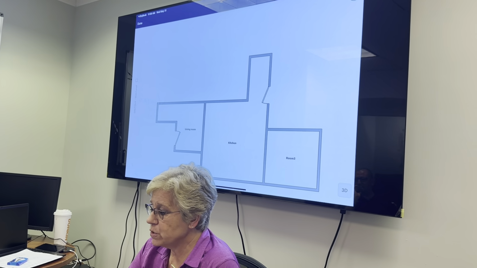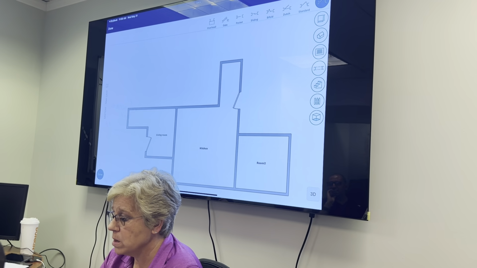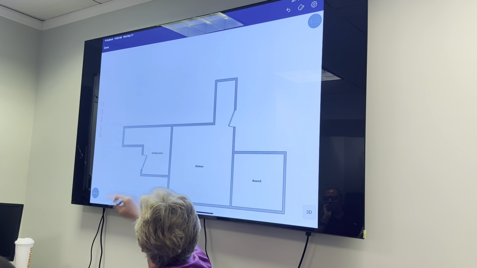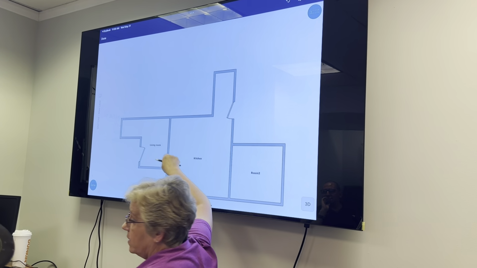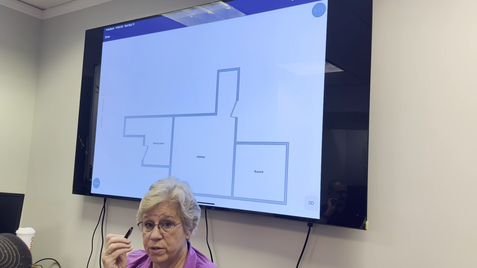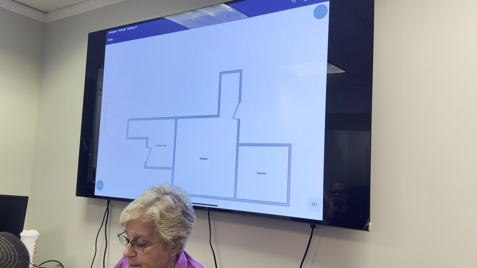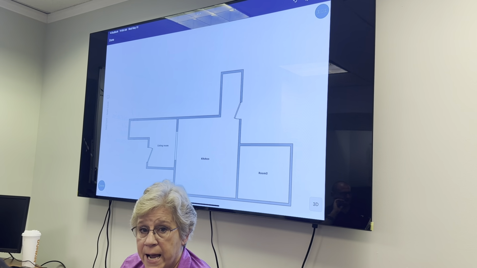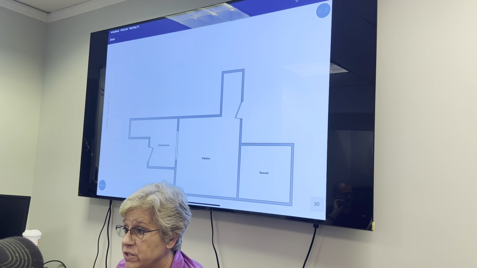So going back to my missing wall, I only want a piece of this wall to disappear. So my missing wall is on my cursor. I can tap and drag. You see the blue line? That's where only a piece of my wall disappears.